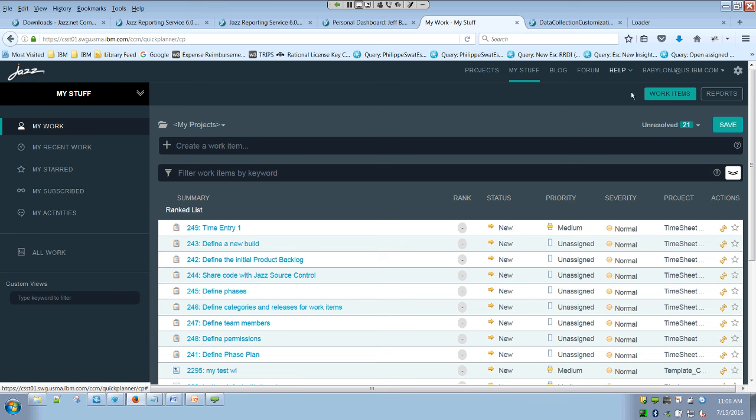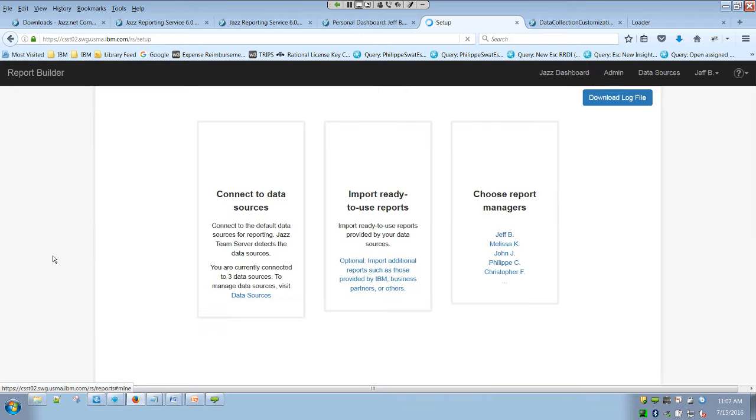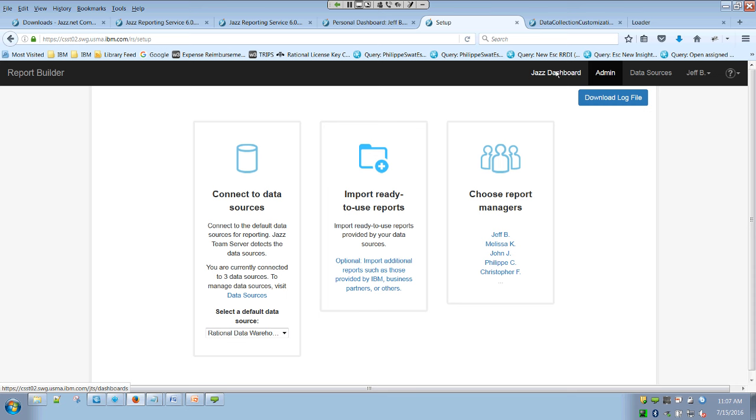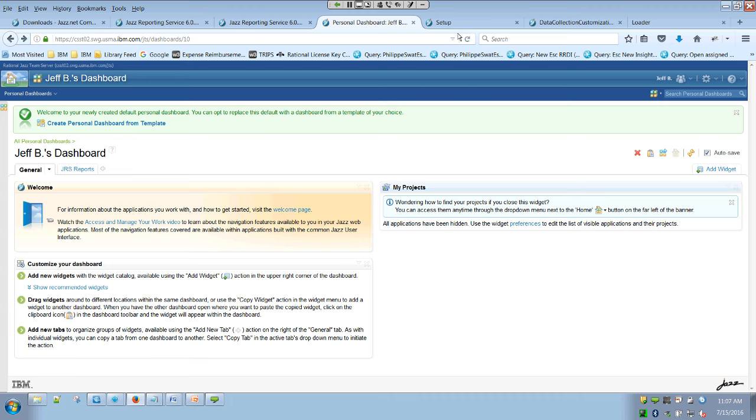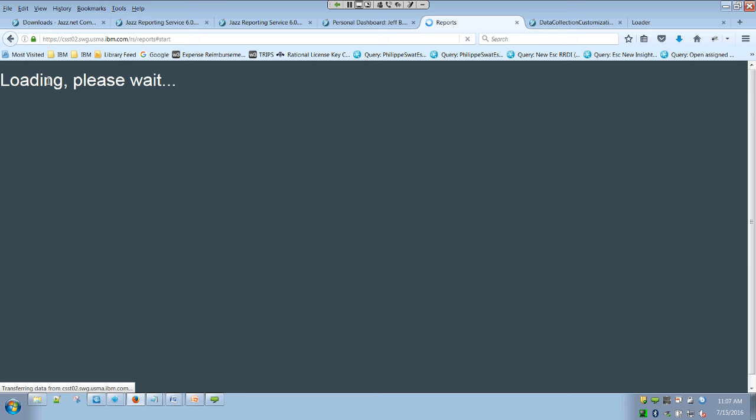So it doesn't appear at first glance that there's a quick way to get back to where I was with my dashboard. If I want to do that, I can do it in a couple of different ways. Let me go back to Reports, and from my name I can get to View Profile, or on the main Report Builder, I can always go Admin and then Jazz Dashboard to get back there. So it's not as intuitive or as quick to get right back where you were, so that's why I always say it's best to just right-click and say Open in a New Window, and that way you have a Report Builder window open and then you've got your other stuff that you're working on. Okay? So let me get back here to the main Report Builder interface.